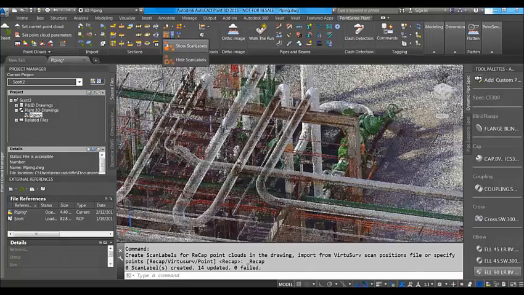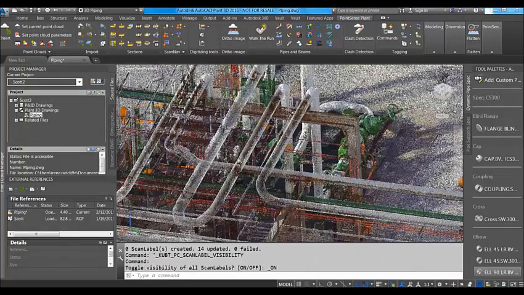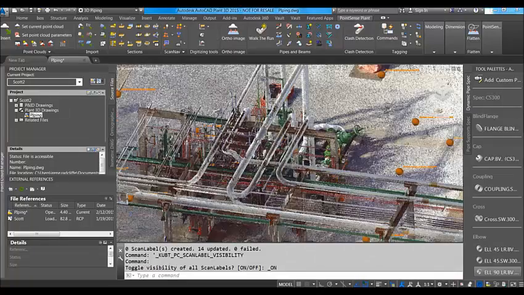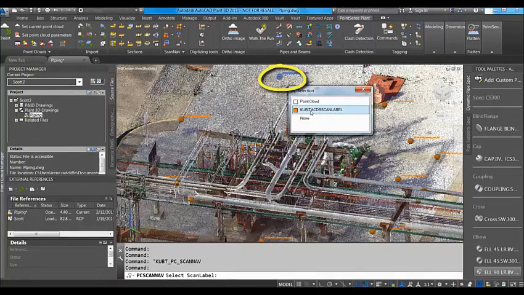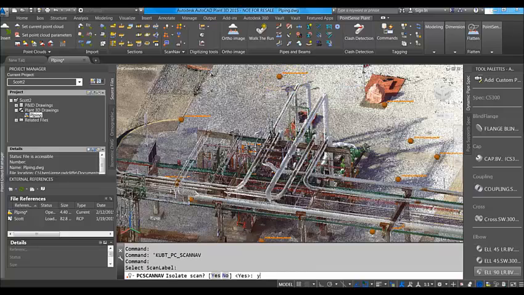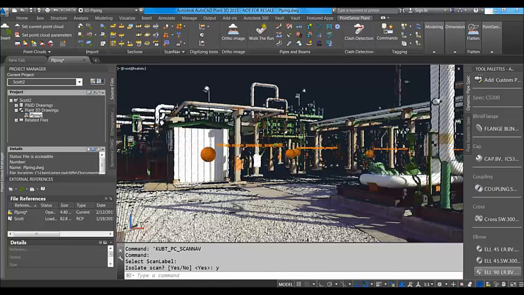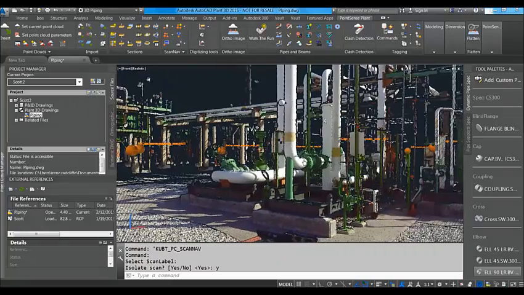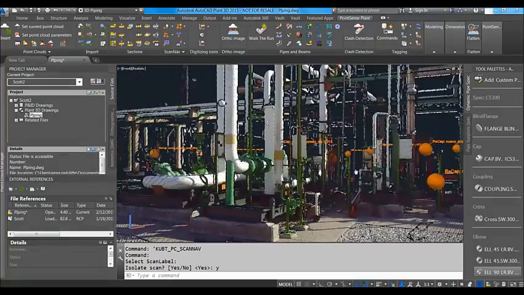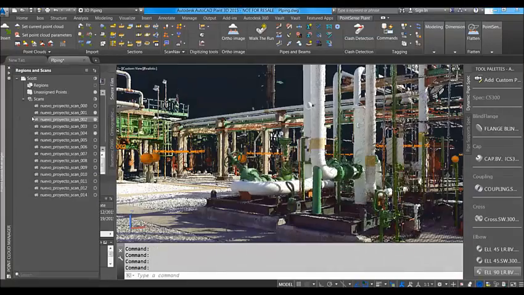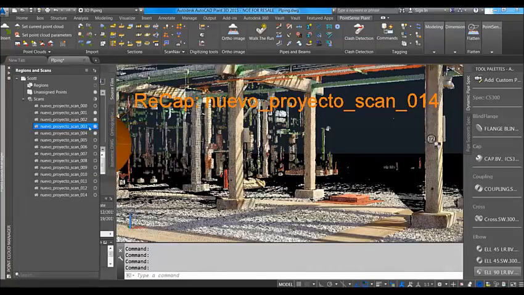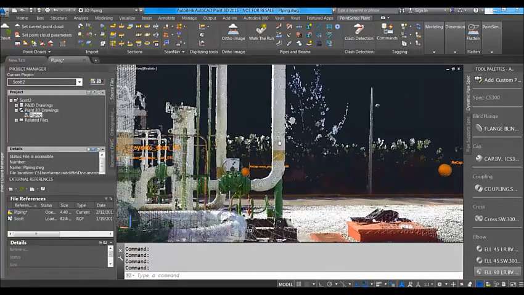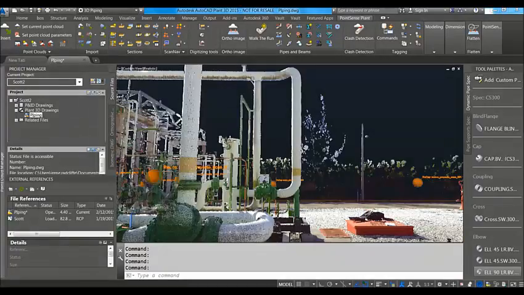You can see that Pointsense Plant creates spheres in AutoCAD that correlate to the scan positions that we previously saw in ReCap and Virtusurv. Using the scan navigation function allows us to view the point cloud in AutoCAD from each scanner location, giving us a view of the point cloud at its most dense. Just like Virtusurv, we can navigate by selecting scan names from the list on the left, or we can click on the sphere from its geographical location.